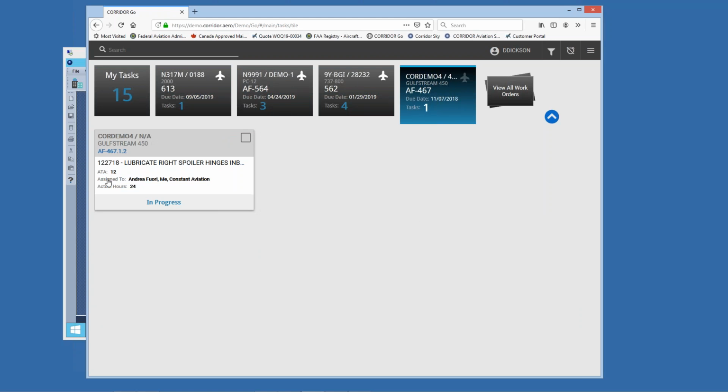And on each one of these, you're going to see who's assigned to it. You can have multiple people assigned. You'll see the actual hours that are estimated on this, and details about what the aircraft is, what the designator is, what the work order is. Why this data is all important is that we have really easy searches within this mobile app.